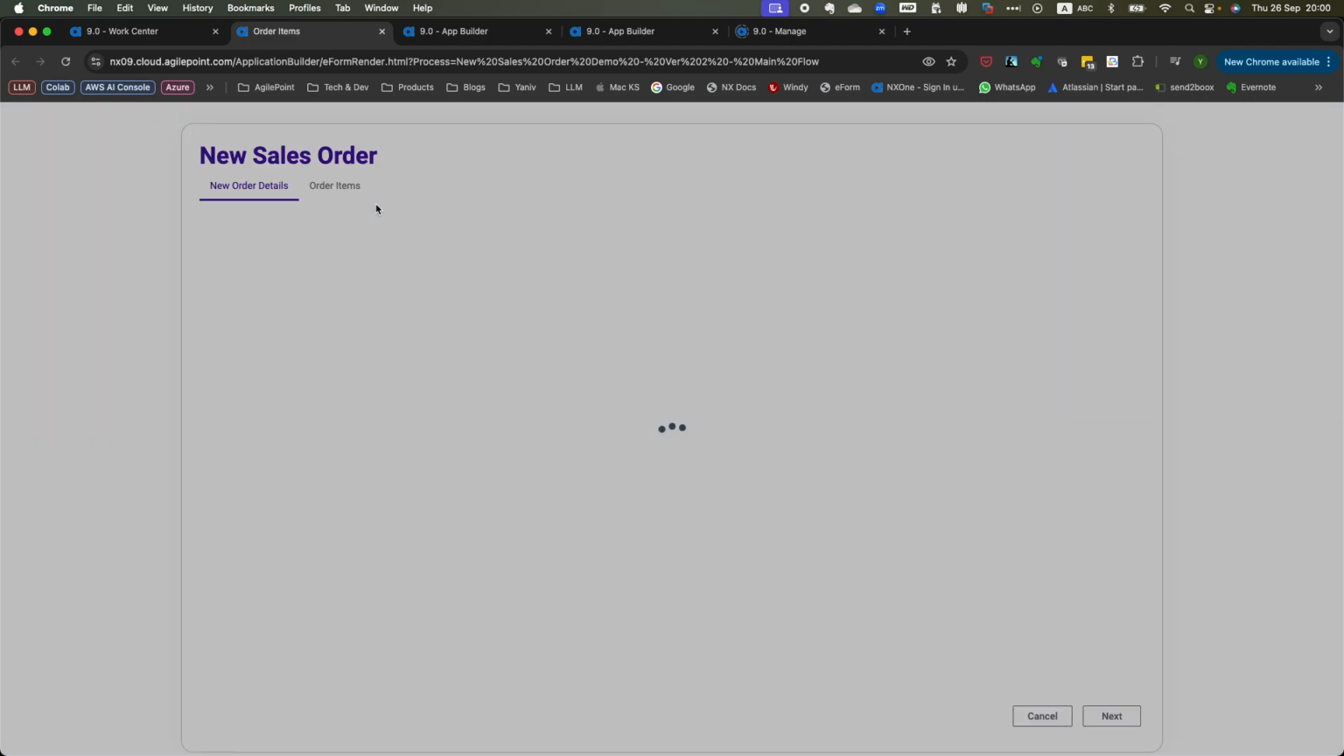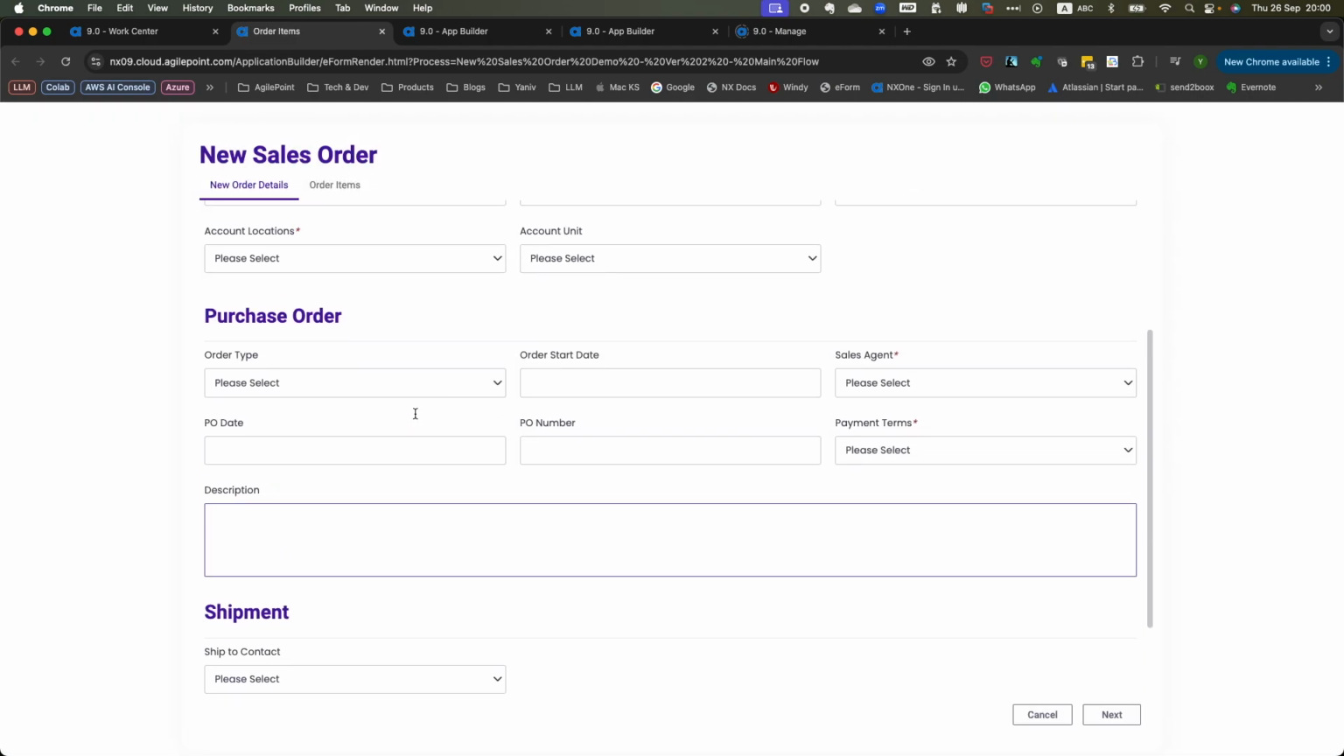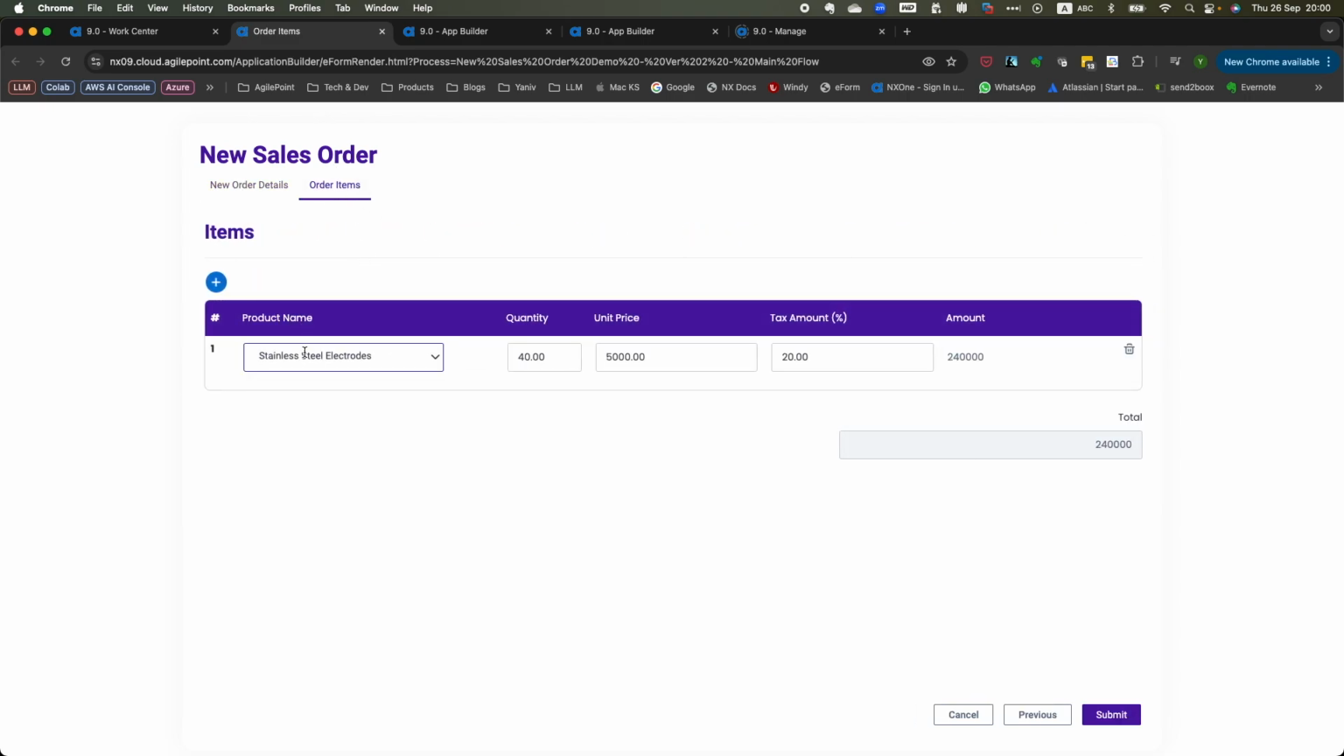So the order-to-cash initiation form is now loaded, and as you can see, we have quite some fields we need to fill out in here. To save time, I'm going to click on this magic button, which will automatically populate the different fields with the required information. Now, some of these fields are going to be used by the first two predictive AI agents to be sent into the predictive model for export control, such as the VIP account, the payment terms, and others. And of course, the ordered items.